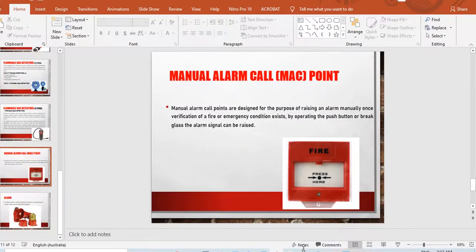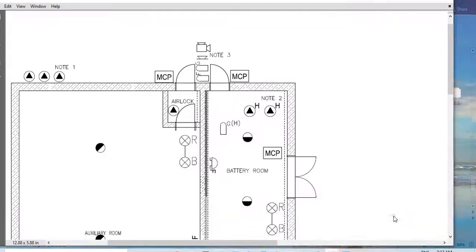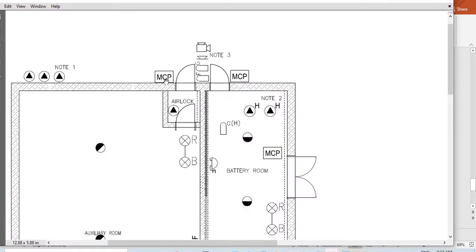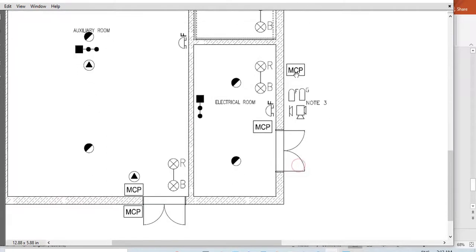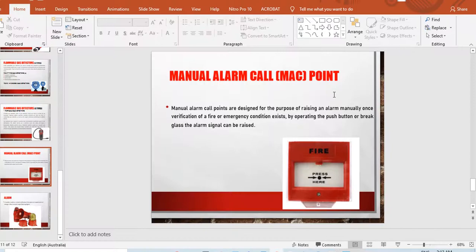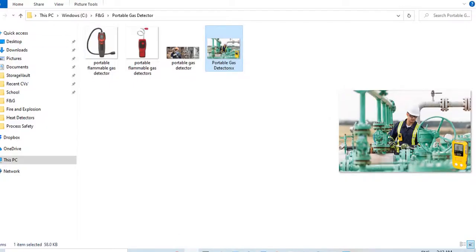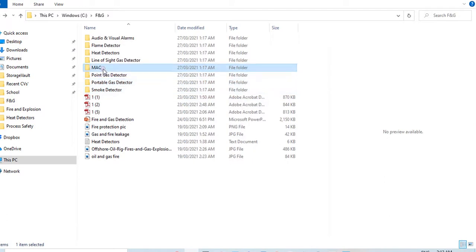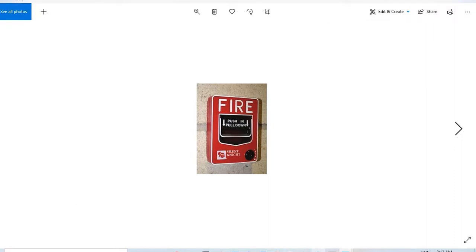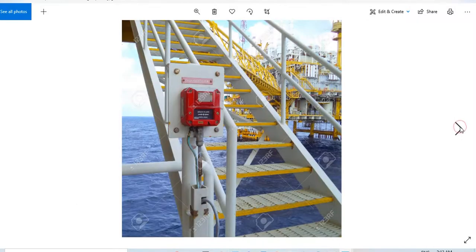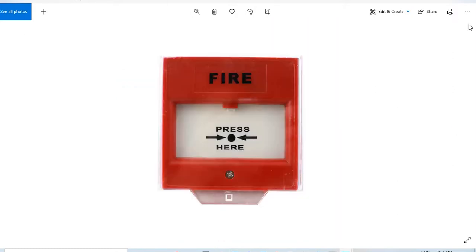Let me also look at the drawing. There should also be some in this drawing. Yeah, this is it. Manual call points, MCP, MCP. It's at the door. Okay, it's here also. This is another door. It's here also. This is another door. You need them scattered around. That's your manual call points. Let me look for the pictures also. MACs, that's what we call them. Yeah, of course, I'm sure you've seen a lot of them everywhere. This is another one, so it's on the staircase, and this is another one.